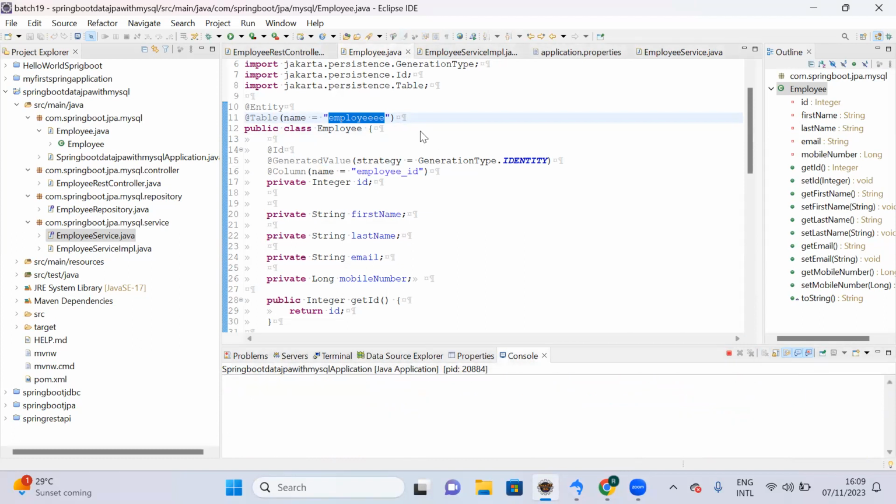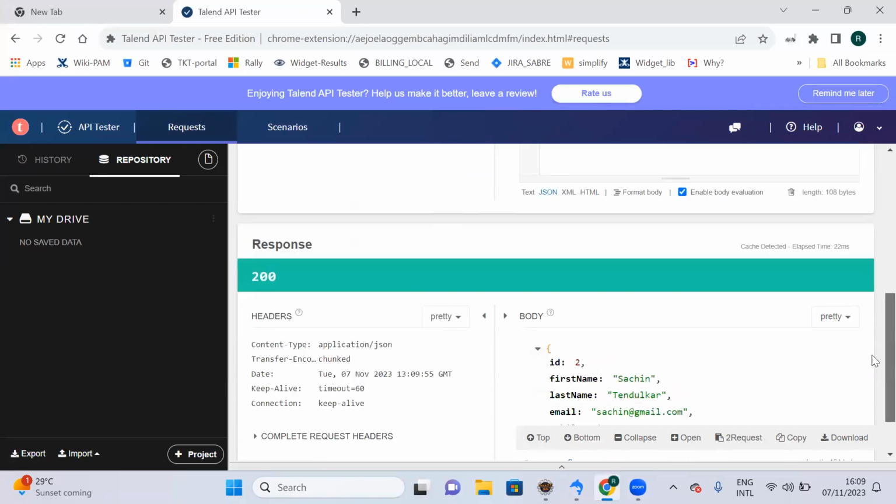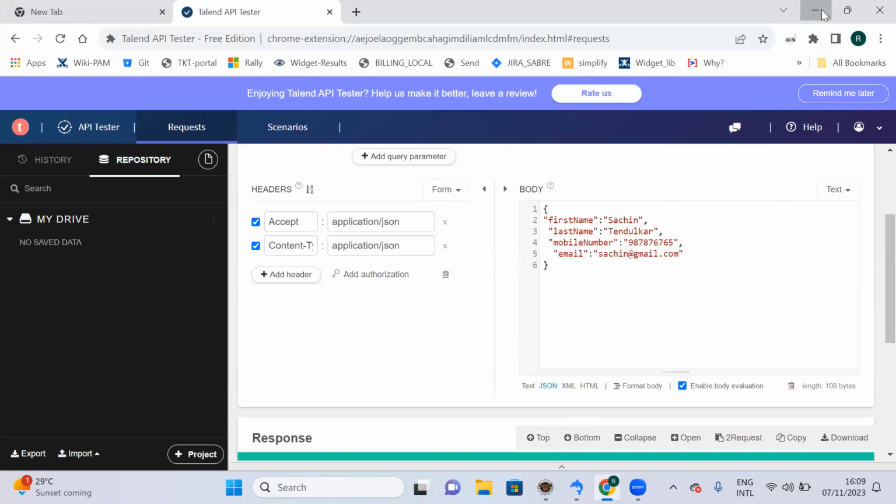So now I have given the correct employee table name. So let me try to insert one more record. The record is inserted successfully.